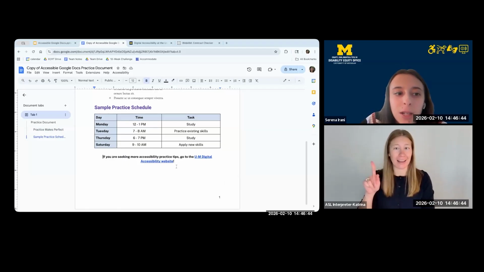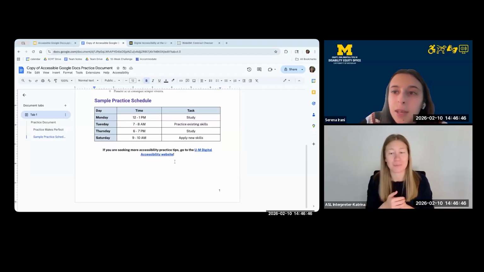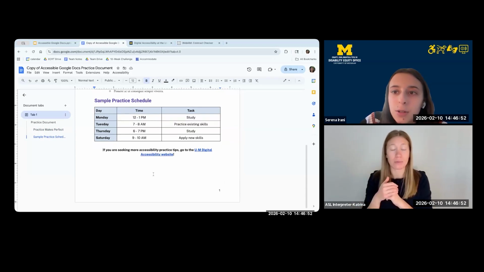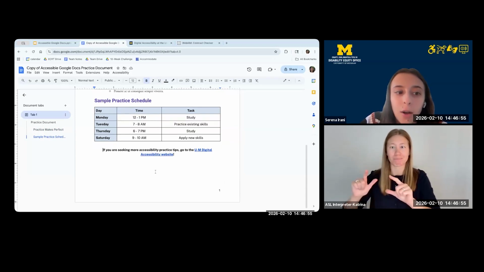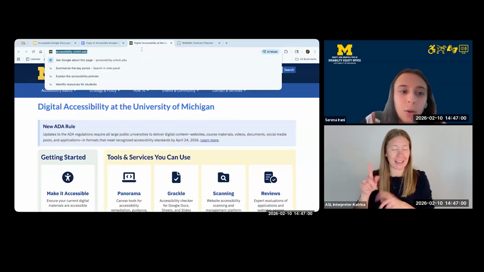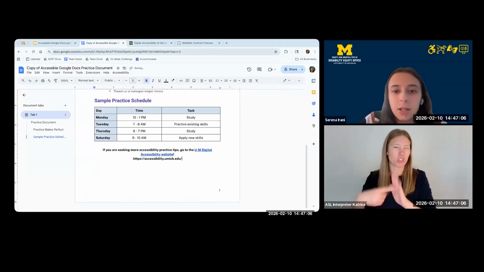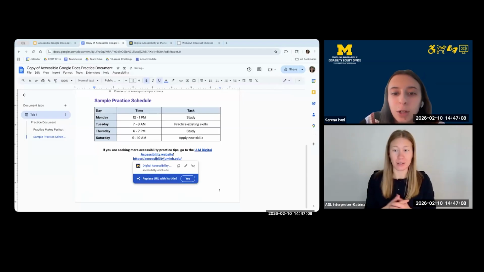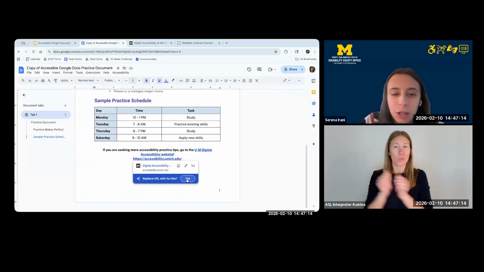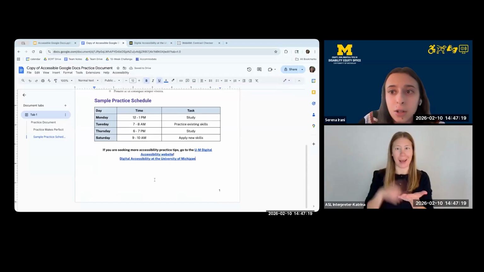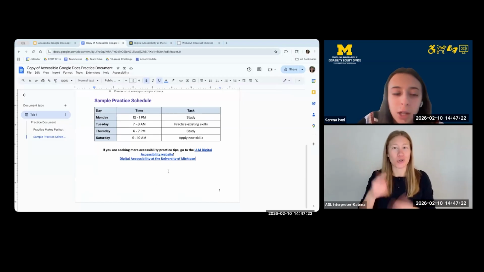One other tip with hyperlinks is that if you copy and paste a link into your document, Google gives you a shortcut option to replace the URL with descriptive link text. So I'm going to just copy and paste the URL for the accessibility website and just paste it in directly. And as soon as I move my cursor over it, it gives me that replace URL with its title option. I can just click yes. So sometimes that really comes in handy if you're trying to add descriptive link text in. You just have to click the button.